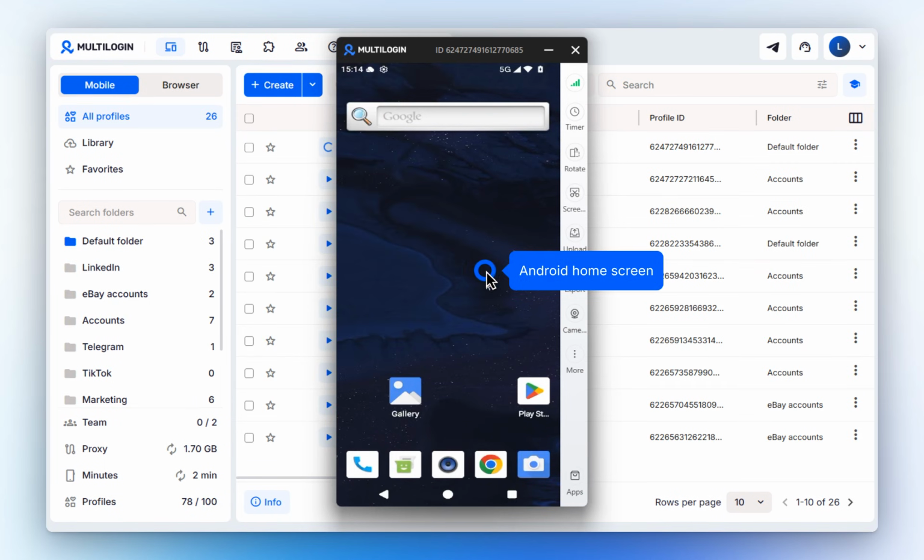Your cloud phone is now running. Use your mouse to tap and scroll. It works just like a real phone. Use the sidebar to upload files, adjust the screen, or access extra features whenever you need them.